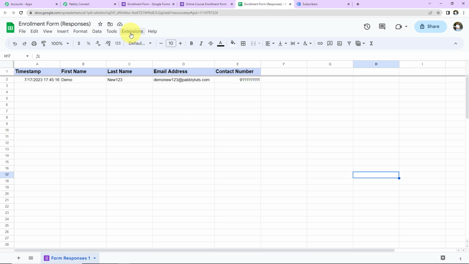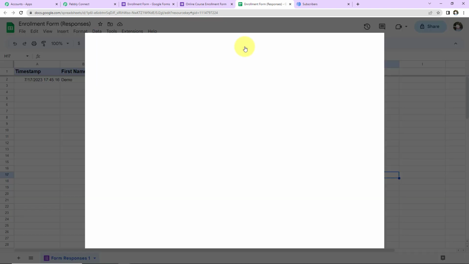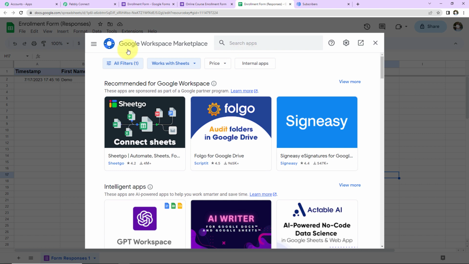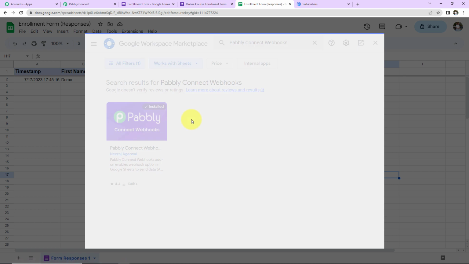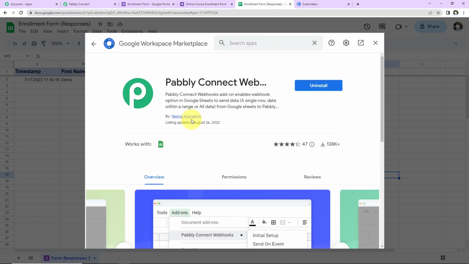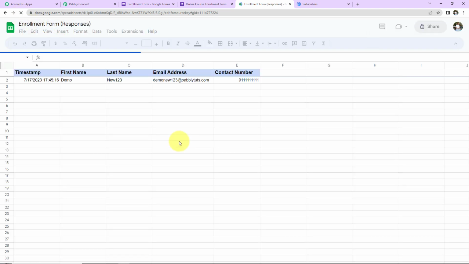So I'm going to take you to extensions. Here we have to go to add-ons, go to get add-ons. So as we reach here, this is Google Workspace Marketplace. Here I'm going to look for a particular application which is Pabbly Connect Webhooks, and you can see that this particular application has already been installed on my system. So this is a mandatory step. You have to install this. Once done, close this window and do not forget to refresh this page.